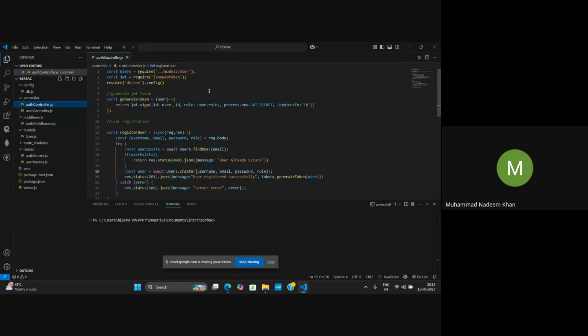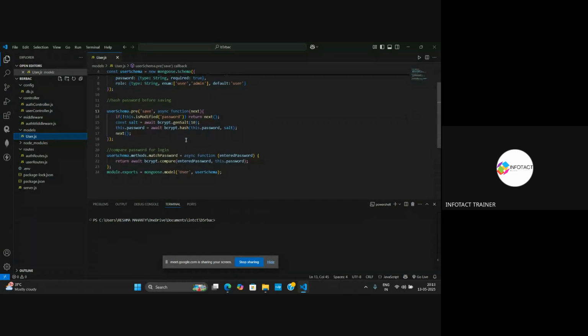Yes, ma'am. Inside the models, I have created a function called match password. As you said in the previous class, we have used the bcrypt.compare method. So inside this user.js, I have created a match password method, which is using bcrypt to compare the entered password with the password provided by the user. Are you getting my point?